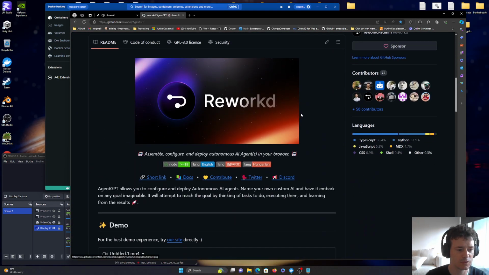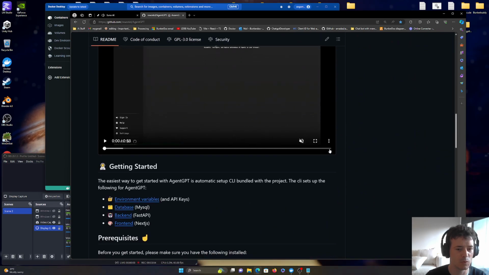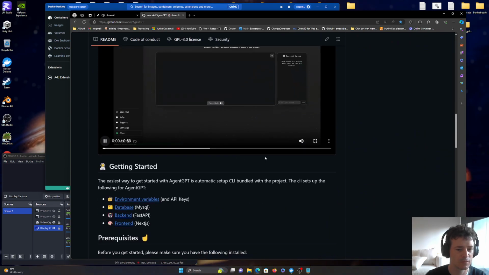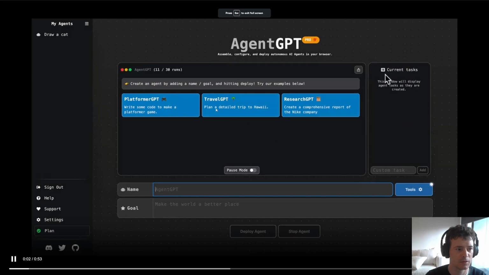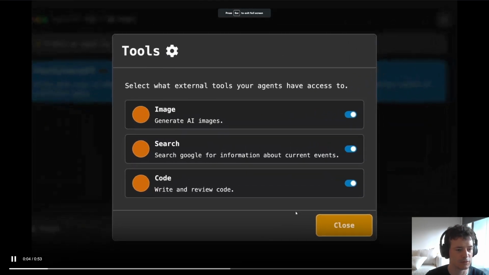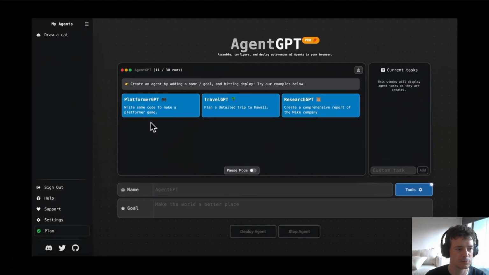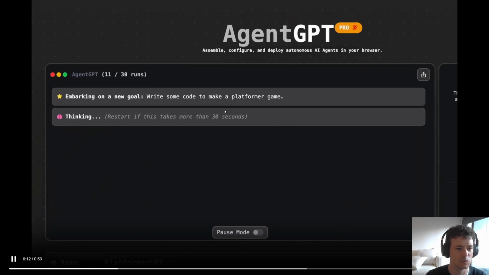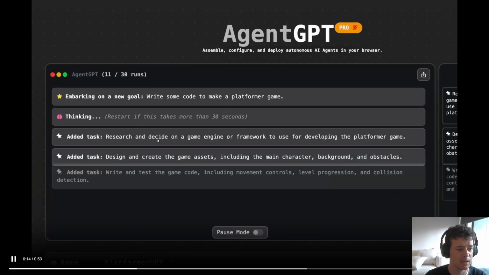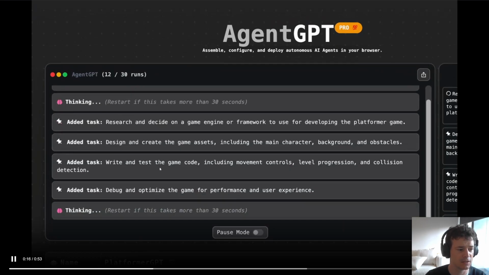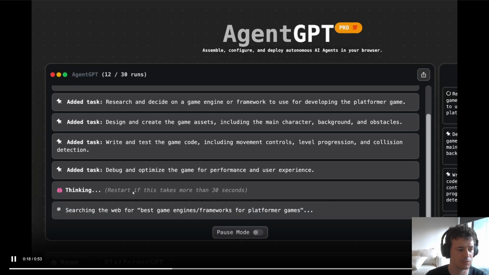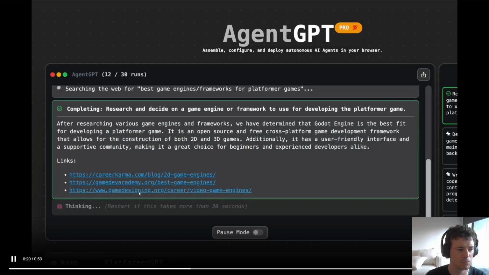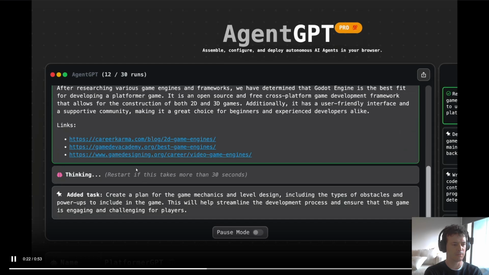So it's a cool site. Here's the demo of it. There's no sound coming out of it if you're curious. So, Platform GPT, embarking, write some code to make a platform game. Added research, game, task design, added write, debug. After researching, okay.